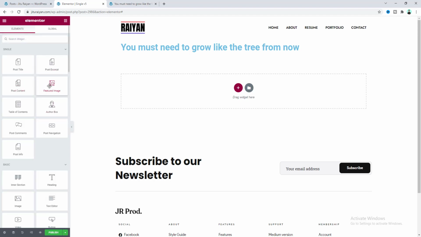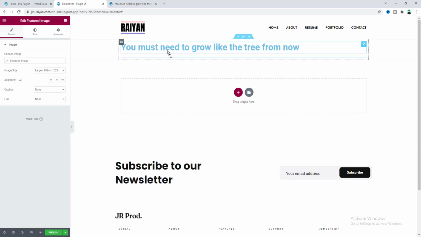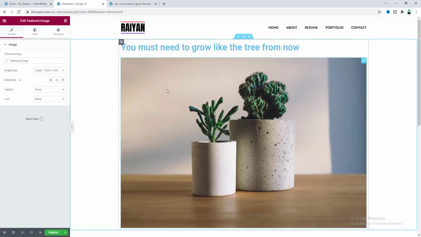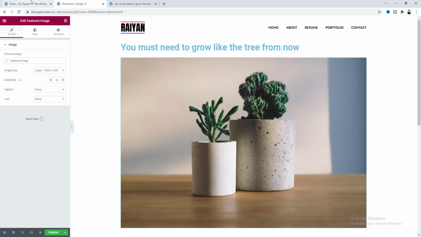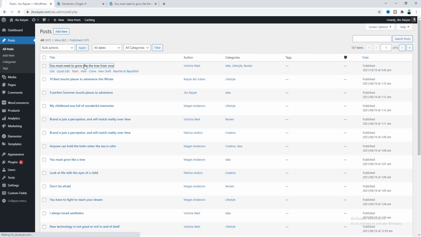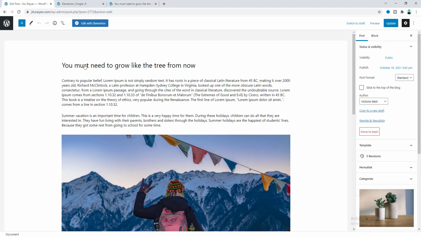So like this title, if you want to add the image, you can also do that. Here is a widget, Featured Image. Let's drag this under here. And this is the featured image for this post. So if we go to this post here, you can see this image basically comes from the featured image.